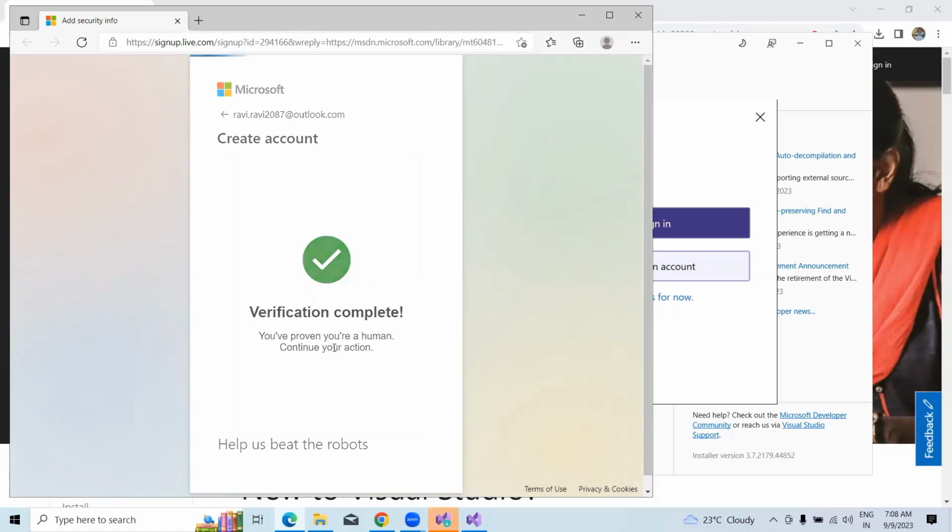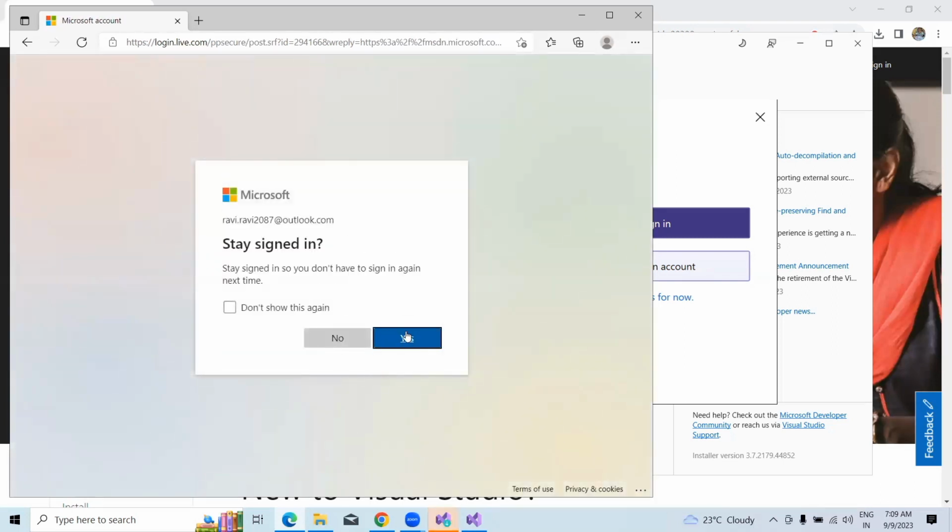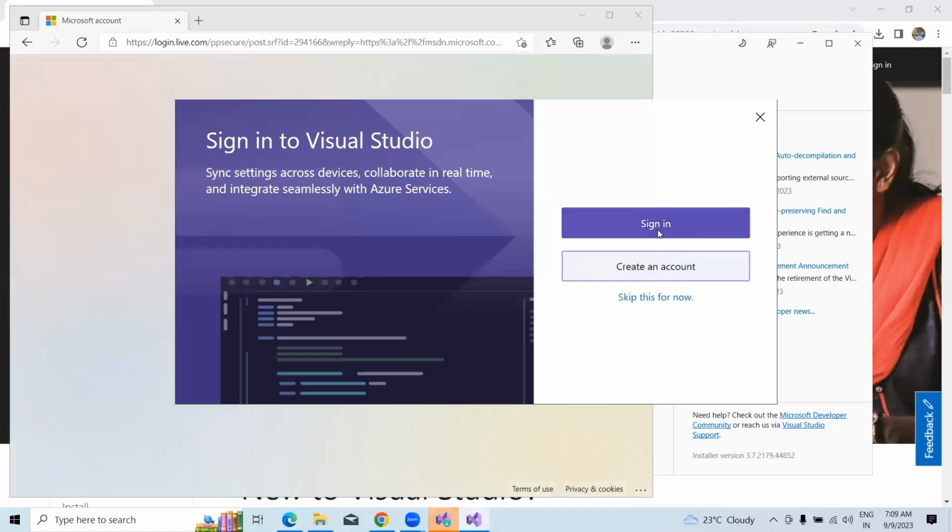Verification is completed. The account will be created successfully @outlook.com. Now you can sign into Visual Studio by using the same user ID and password. So click on sign in.